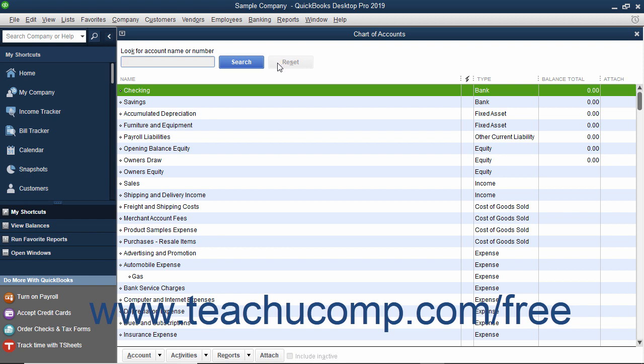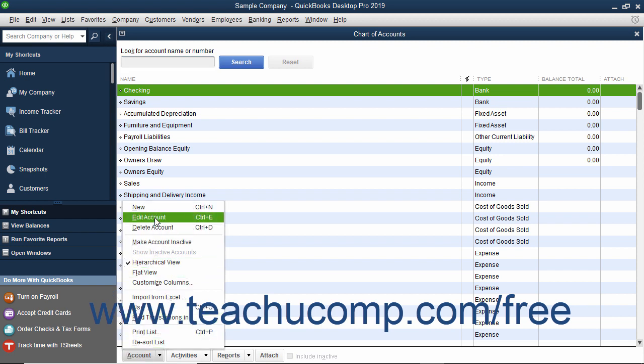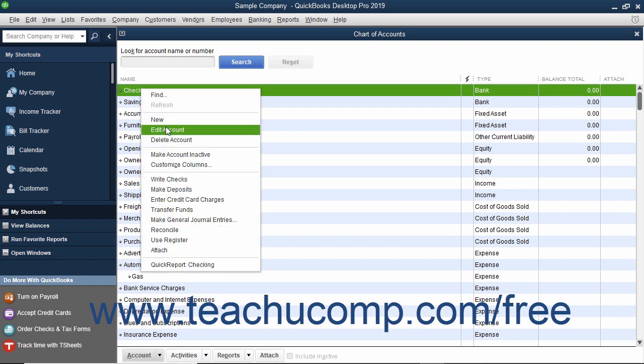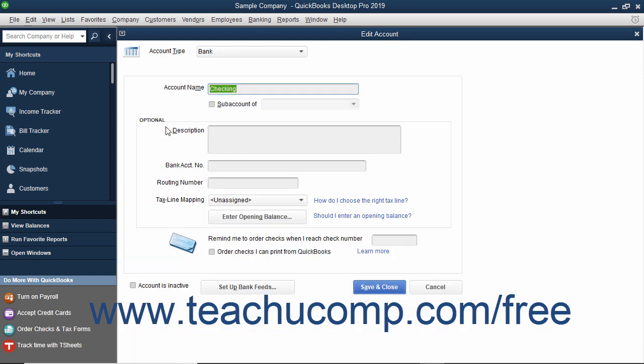To edit an account, select the account to edit within the Chart of Accounts. Then click the Account button in the lower left corner of the list and choose the Edit Account command from the pop-up menu that appears. Alternately, you can also right-click the account to edit within the Chart of Accounts window and then select the Edit Account command from the pop-up menu that appears. Either way, you will then see the Edit Account window appear. Edit the account information in this window, and then click the Save and Close button to save your changes and close the window.